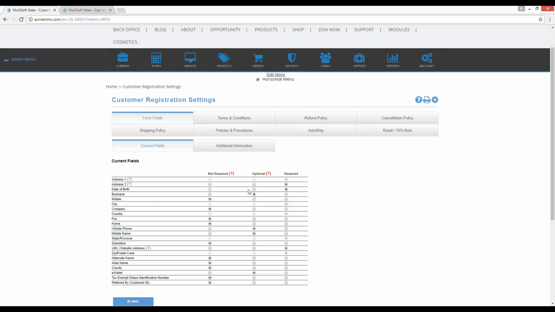For you to set fields as optional, basically what you just need to do is click on the radio button in line with the field. For example, address 2 is currently set as required. If you just want to make it optional, just click on the radio button, and as you can see, the radio button will be transferred from required to not required.